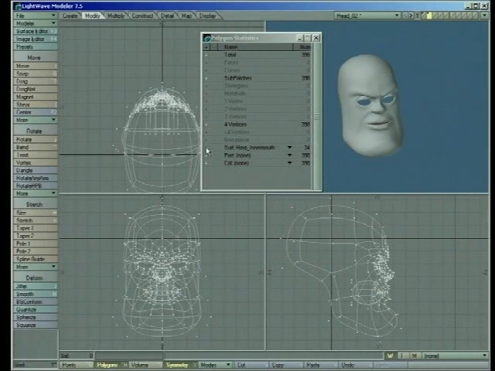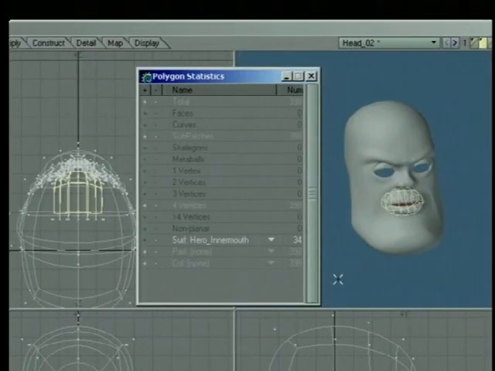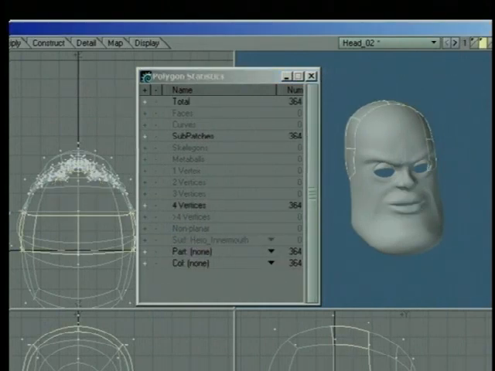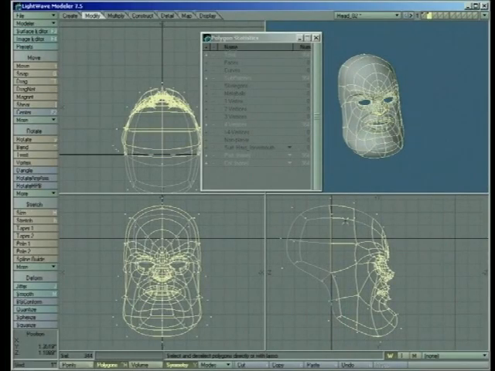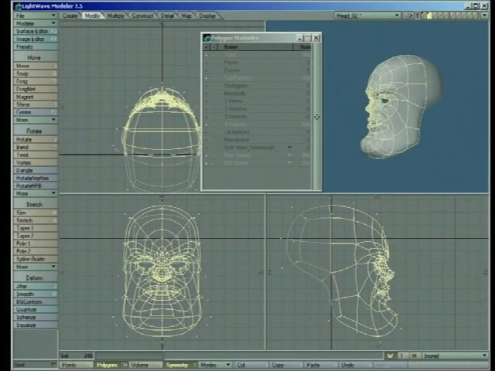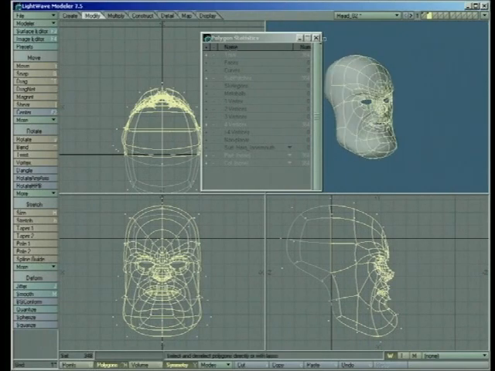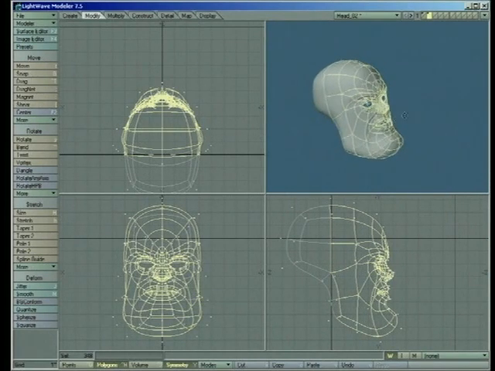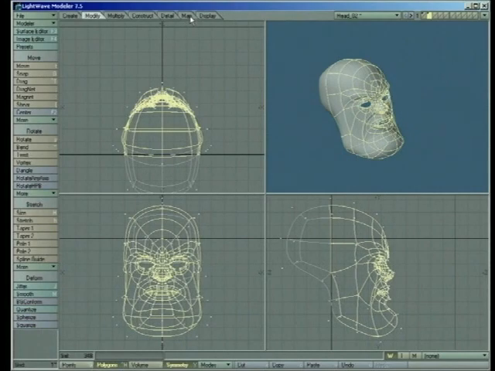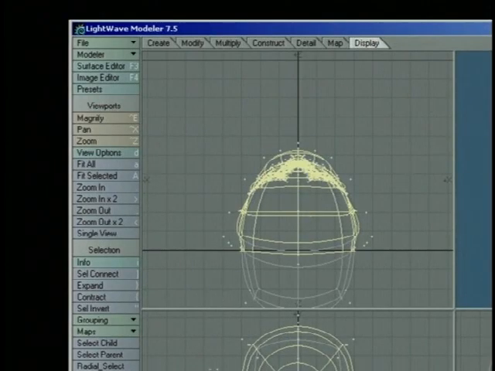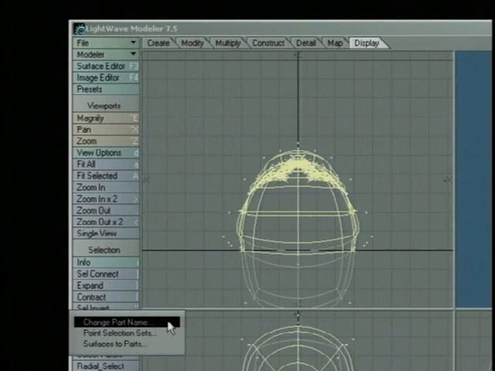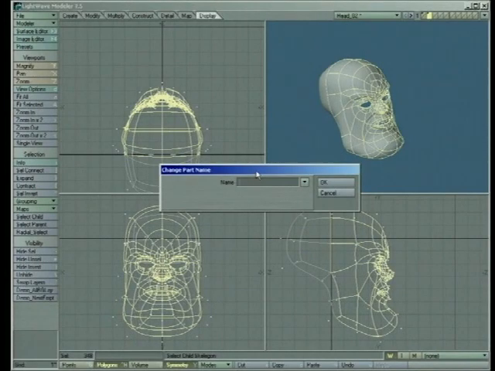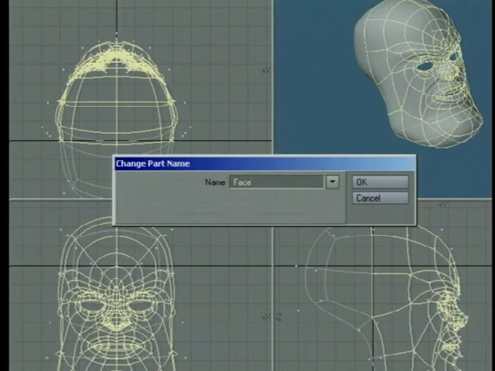And what I'm going to do is select again that inner mouth section, and I'm going to hit the minus key on the keyboard, hide it, and then let's select all the front face of the character, and I'm going to assign that a part name. So as we add more detail, it will be easier to separate it from things like the inner mouth. So in the display we're going to find under grouping, I'm going to say change part name. Now this existing geometry doesn't have a part yet. This will enable us to assign it a certain name. I'm just going to call it face.